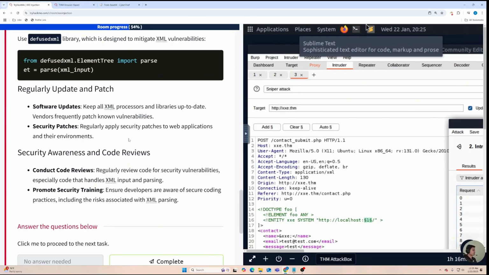Regularly update and patch. Software updates: keep all XML processors and libraries up to date. Vendors frequently patch known vulnerabilities. Security patches: regularly apply security patches to web applications and the environment. Security awareness and code reviews. Conduct code reviews. Regularly review code for security vulnerabilities, especially code that handles XML input and parsing. Promote security training. Ensure developers are aware of secure coding practices, including the risks associated with XML parsing.